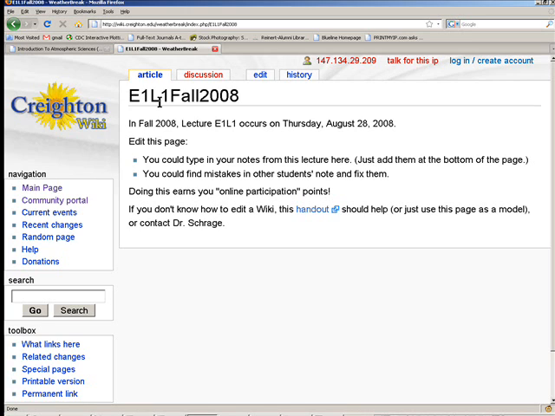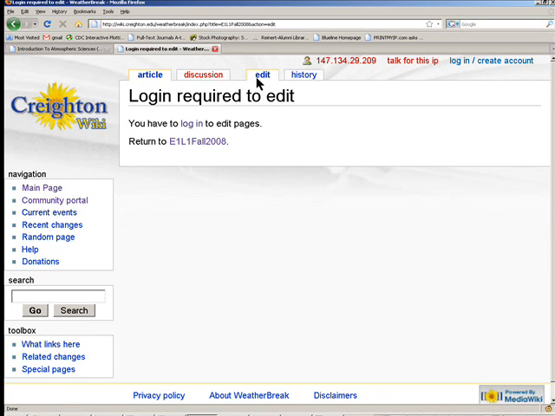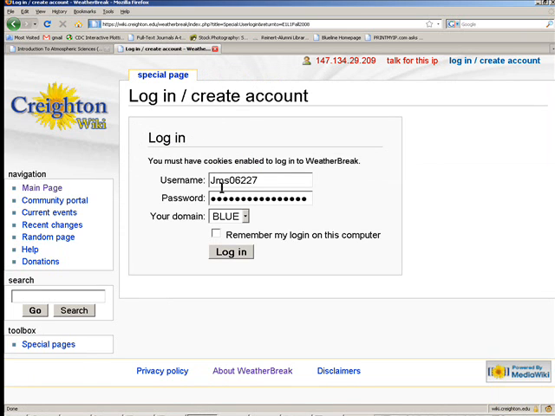I want to edit the page, so I'm going to follow this link for Edit at the top of the page. Now, as you can see, we're going to need to log in to edit the page. Only students from ATS 113 are allowed to log into this site, for example. So we follow the link for login, and you need to put in your username and your password. This is your net ID for Creighton and your blue password. Make sure the domain here says blue, and then you hit login.